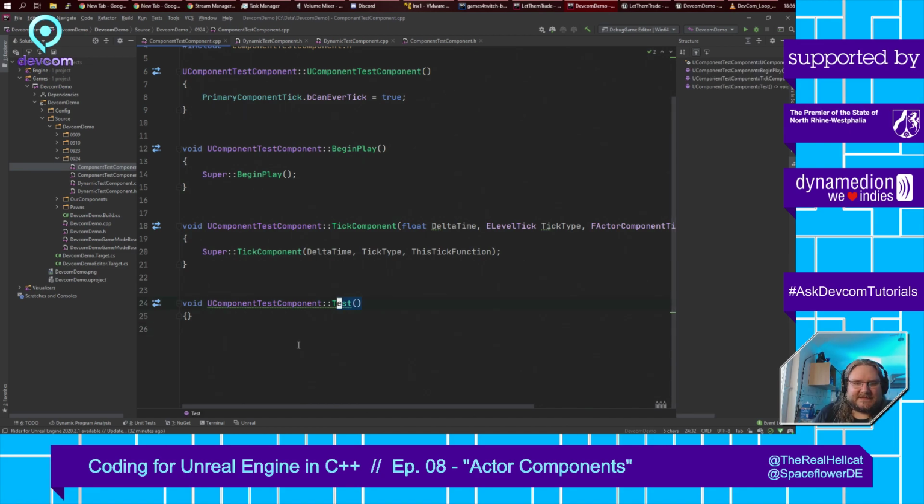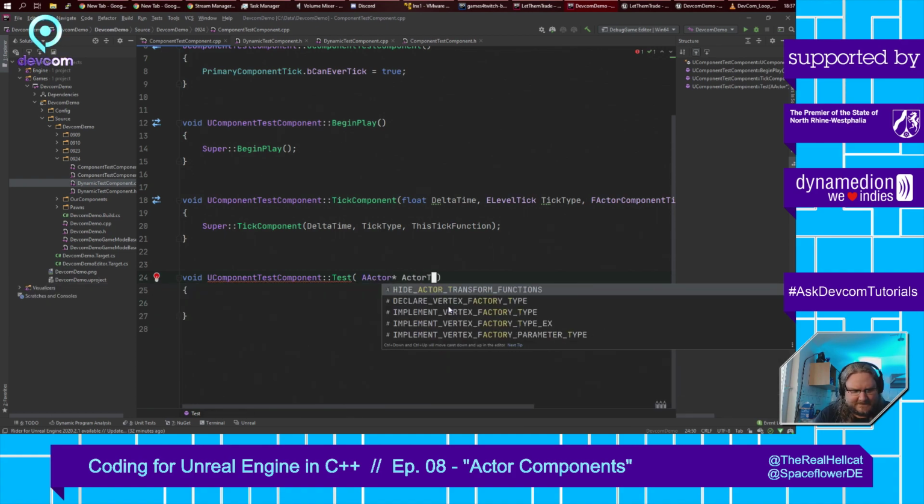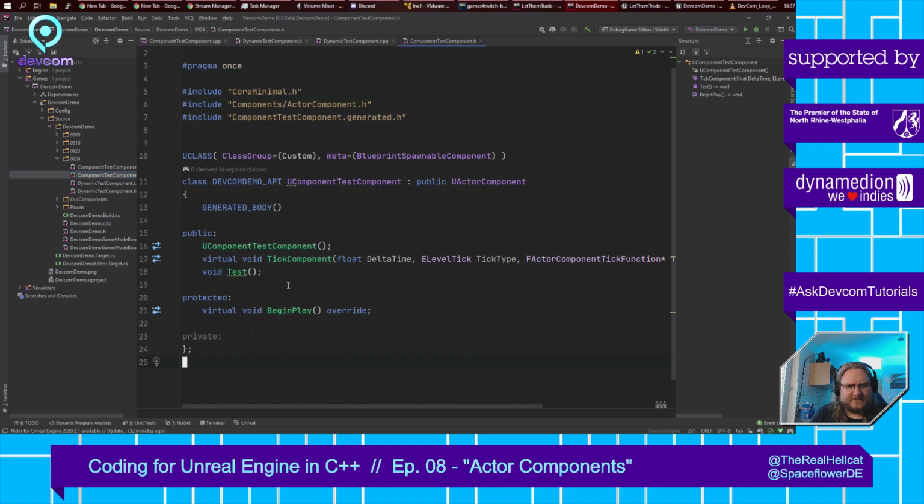So now we got this little test function, and what we're going to be doing is we will be instantiating this class that essentially is an actor component. We will be instantiating this, and then we'll be adding it onto an actor. So maybe we should have an actor reference, actor to add component, right? And of course we need to change this in the header as well because they have to match. This might be the wrong file. It's this one, okay.